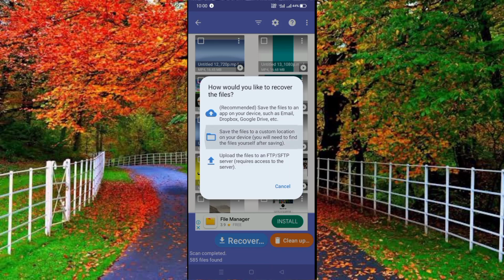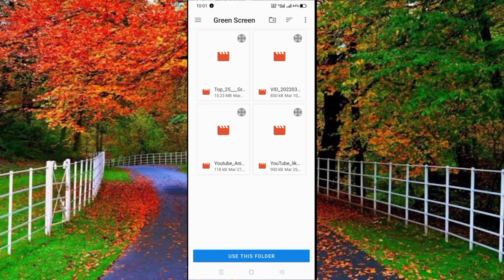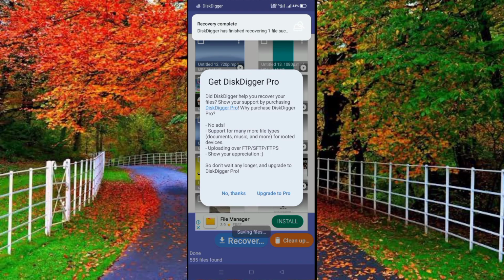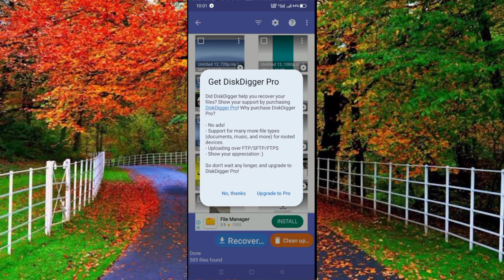It will take you to internal storage of your mobile. Select a folder for saving video and tap on allow button. Now tap on use this folder and wait for a few seconds to complete recovery process to folder. Now a pop-up notification appears on the top. Recovery complete. Disk Digger has finished recovering one file.